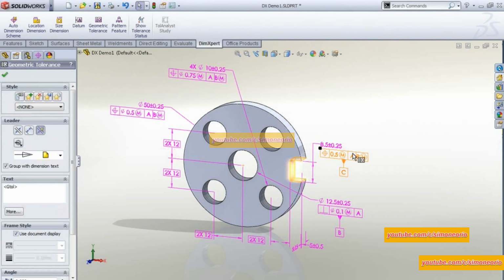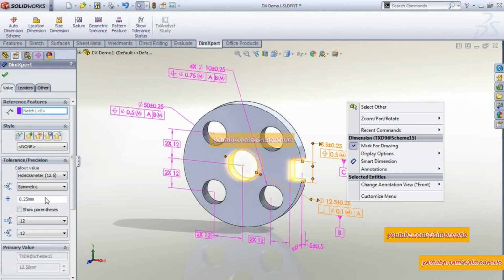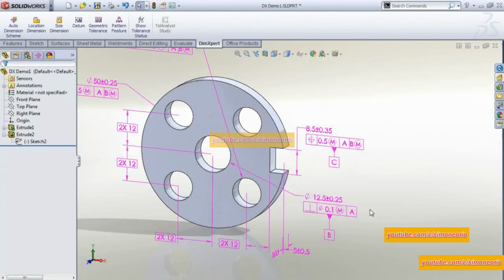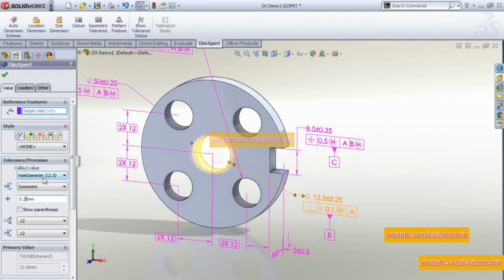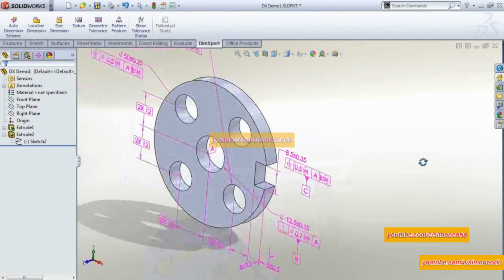You could do more than one at a time, I'm presuming here as well. So if I select these 2 dimensions, I can change this to 35. Oh, looks like I only got one. So very easy to make those modifications.